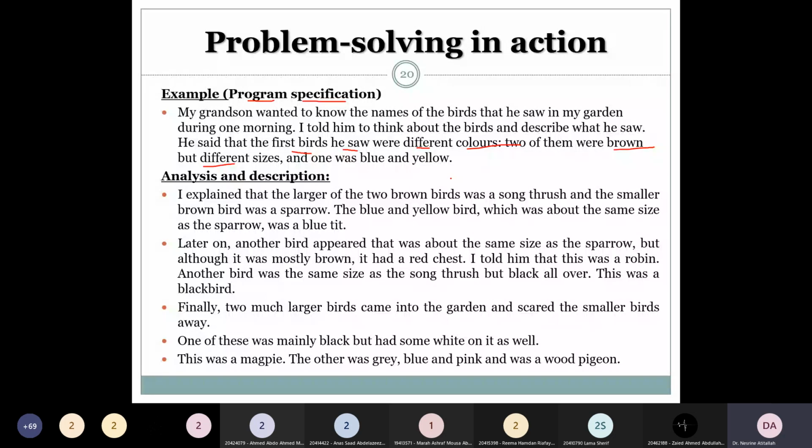Okay, so analysis now and description. You need to analyze this program specification. You need to understand. You need to have these parts, okay, these components. So I explained that the larger of the two brown birds was a song thrush, and the smaller brown bird was a sparrow. Okay, so these are two types of brown, okay? We have brown, we have big and smaller, okay?